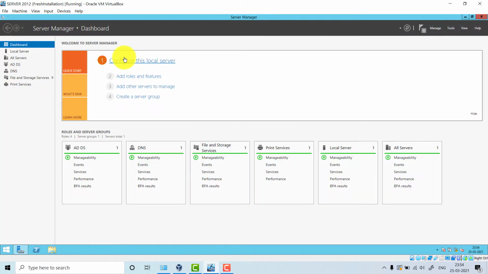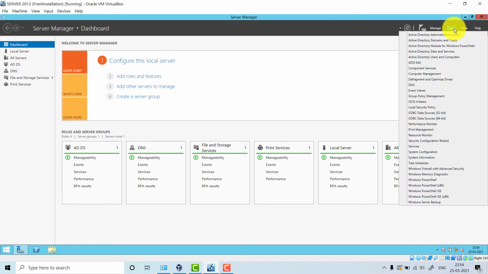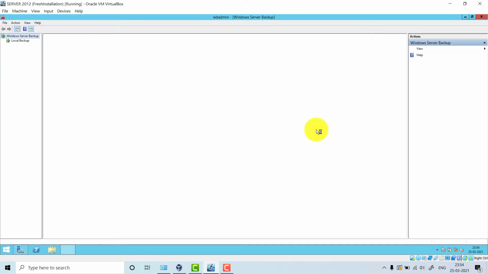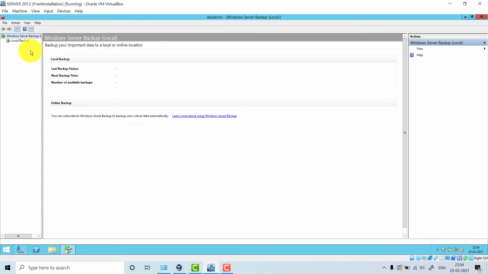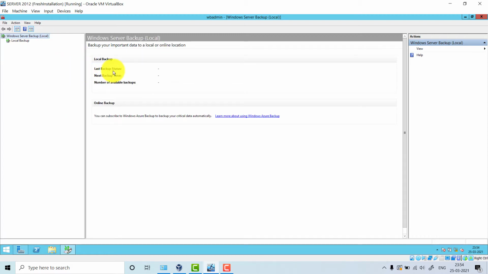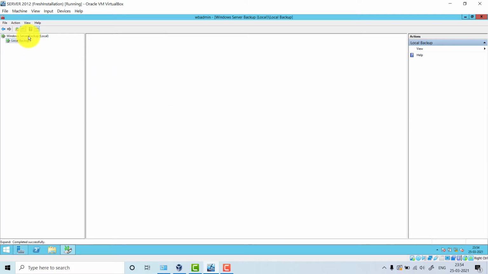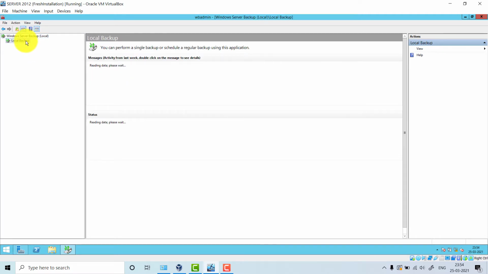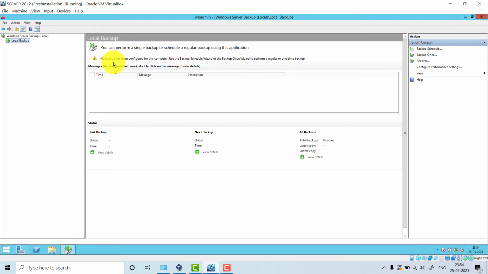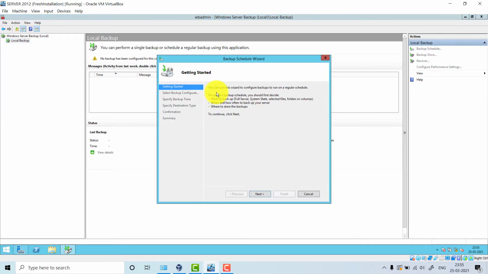Close. Now to configure the backup server, you need to go to tools and at the last we are having Windows Server Backup. Click on that. Let me expand the left portion a little bit. So here is Windows Server Backup, with local backup. Currently, as you can see, no backup has been configured. So let us configure one backup by clicking on backup schedule.